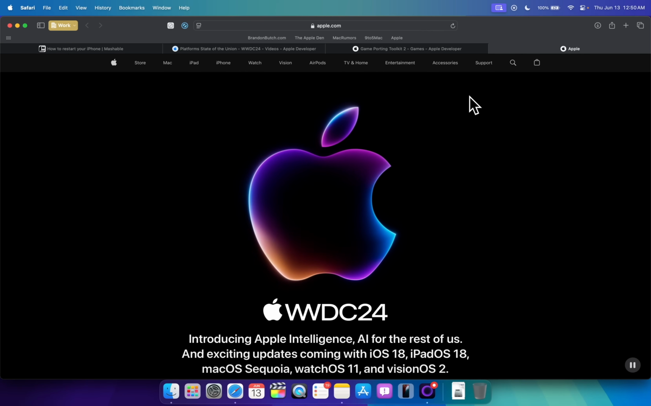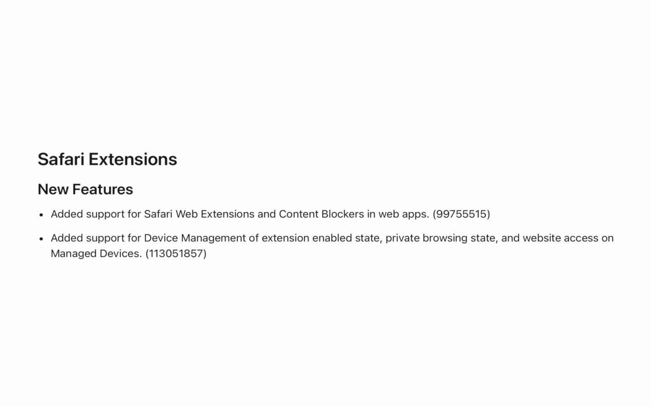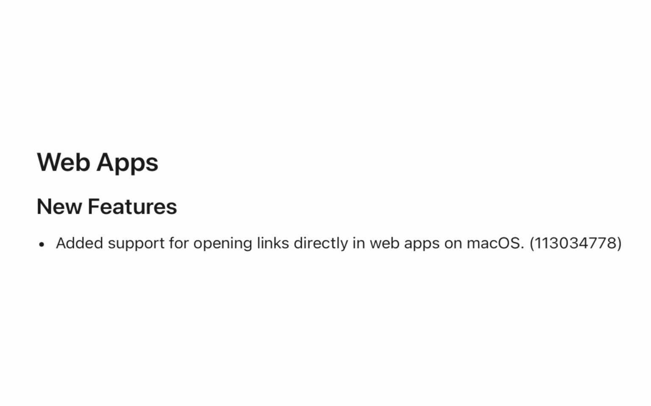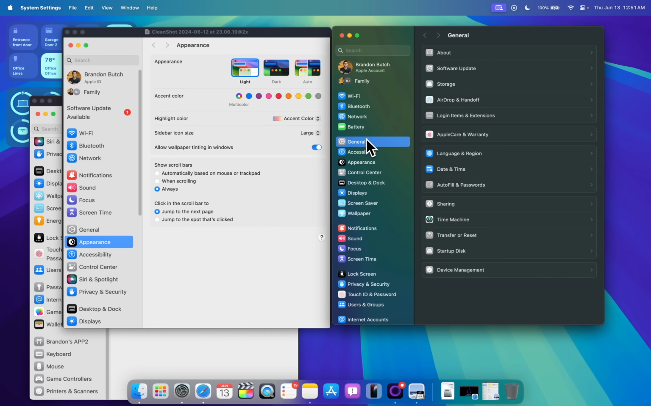And there's also a couple of changes to web apps. So there's now support for web extensions and content blockers in web applications. Also, there's now support for opening links directly in web applications instead of Safari. Also, these settings are rearranged similar to how they are on iOS 18 on the iPhone. So there are several changes.